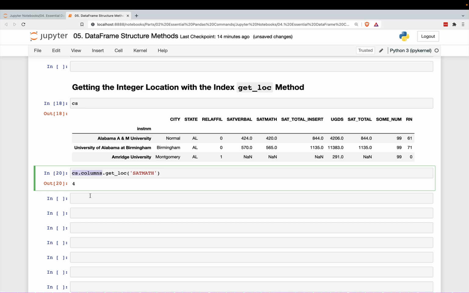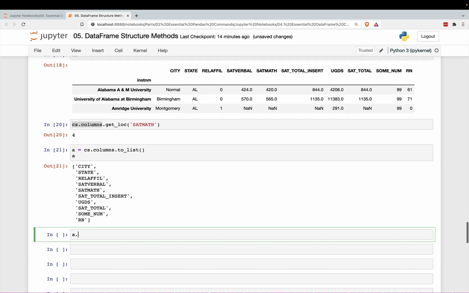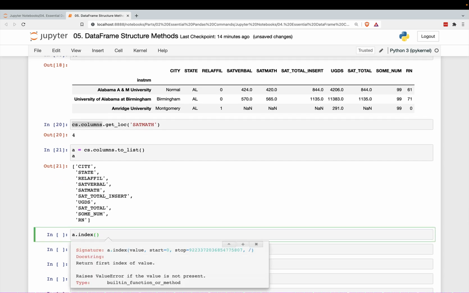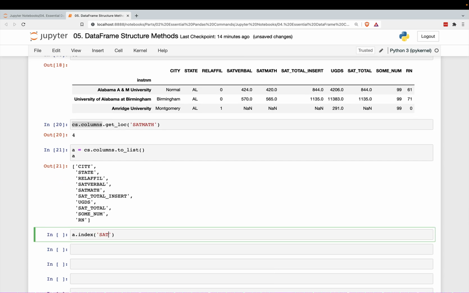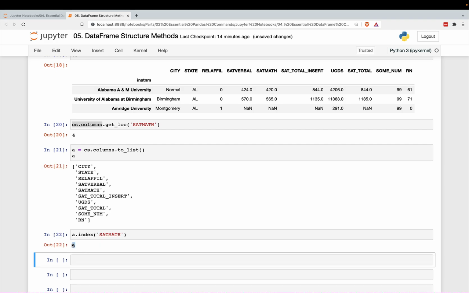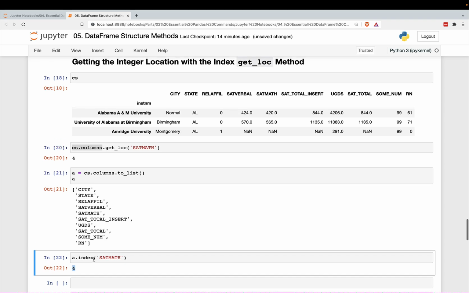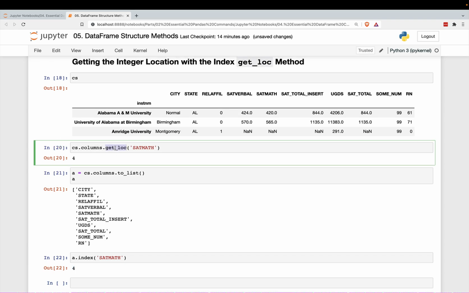So this is not much different than a Python list. So let me just convert this to a list. Actually, I think there's a toList method. So let me use the method toList. So here we have a, and if we have a.index, this is the same thing. We could say SAT math, and we'll get the same location there. So you can actually do this in this regard to convert it to a list. Just showing you some extra stuff here. Or you can just use the getLoc method directly from the index object.